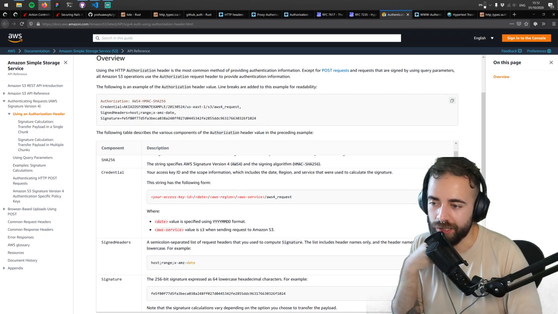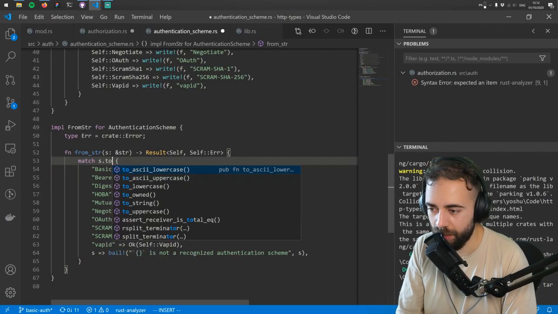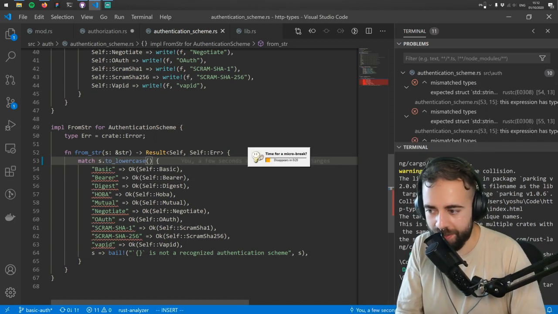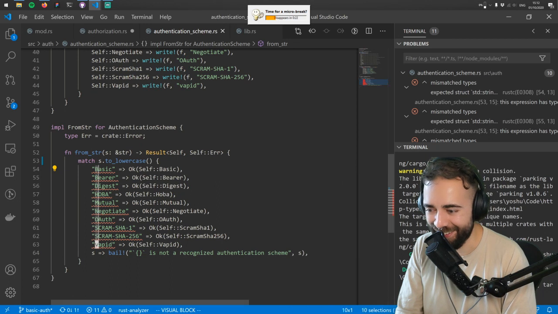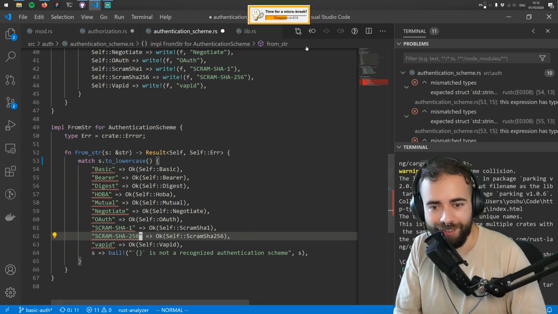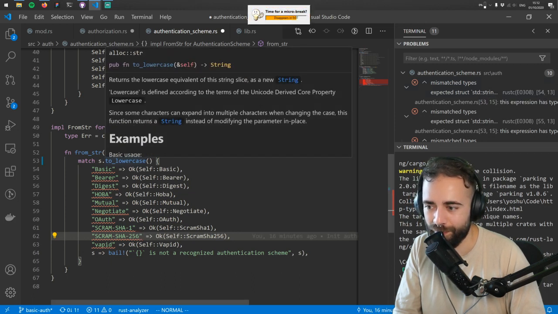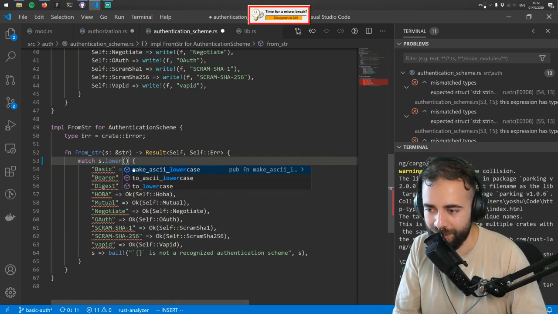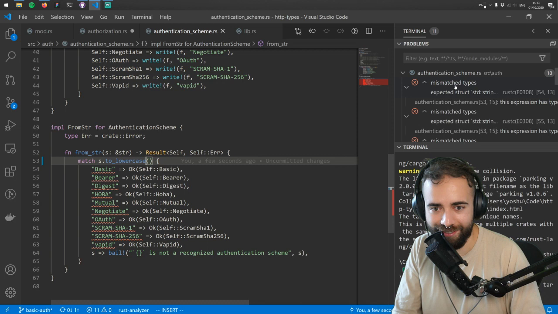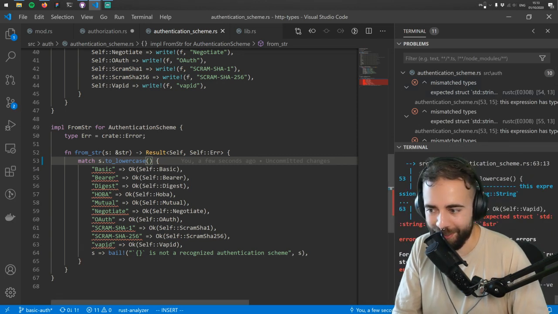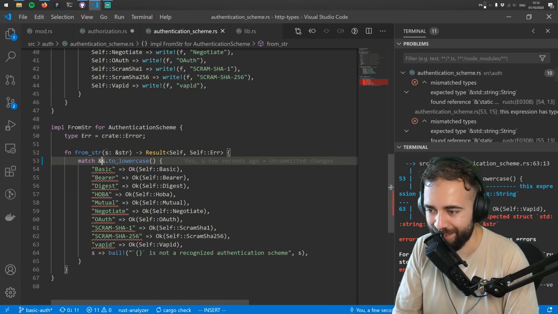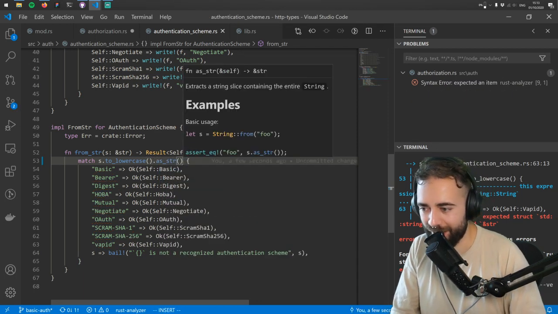Yeah. So we just lowercase it. All right, so we only lowercase the scheme. Lowercase and fixed. Oh, wait. Is that just always? Mismatch types. Expected str, found String. To ASCII lowercase. Make ASCII lowercase? Is there one that doesn't allocate? Yeah, that's funny. All right. Wait, hold on. Str. There we go. Yeah, okay, there we go.